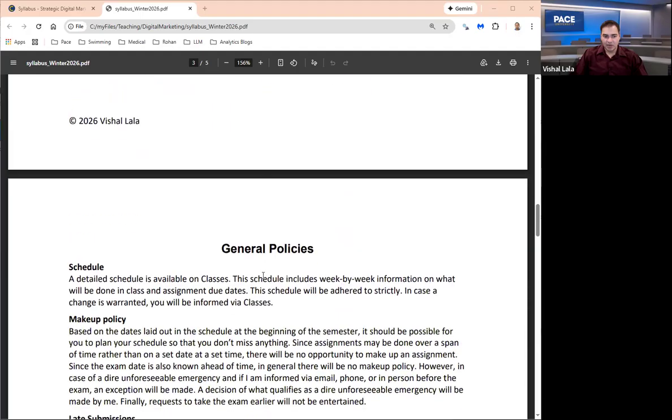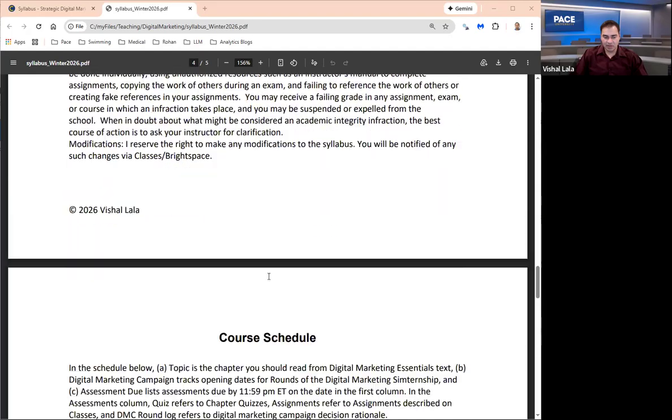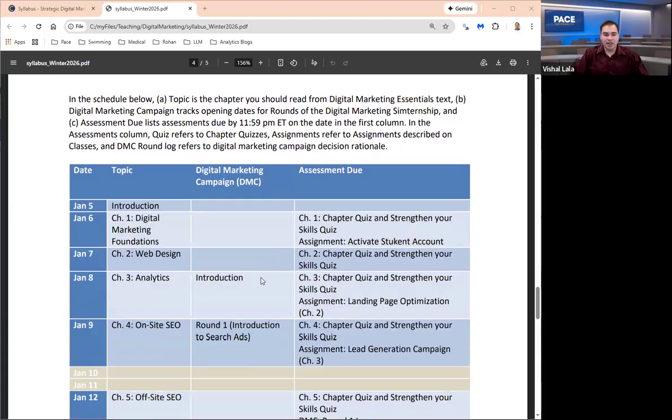Let me move along now to the schedule for this course. The course schedule is laid out in such a way that you know day by day what you're doing. Keep in mind, this is a semester-long course that's been compressed down to only 4 weeks. We have about 19 class sessions. So today we do the introduction. Here we are. And tomorrow you will start by jumping into the first chapter of the course called Digital Marketing Foundations.